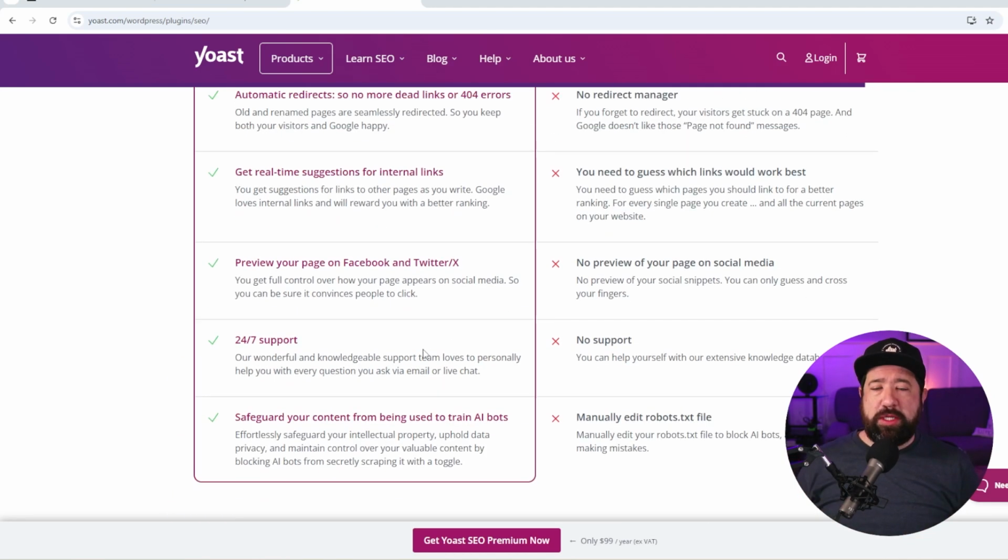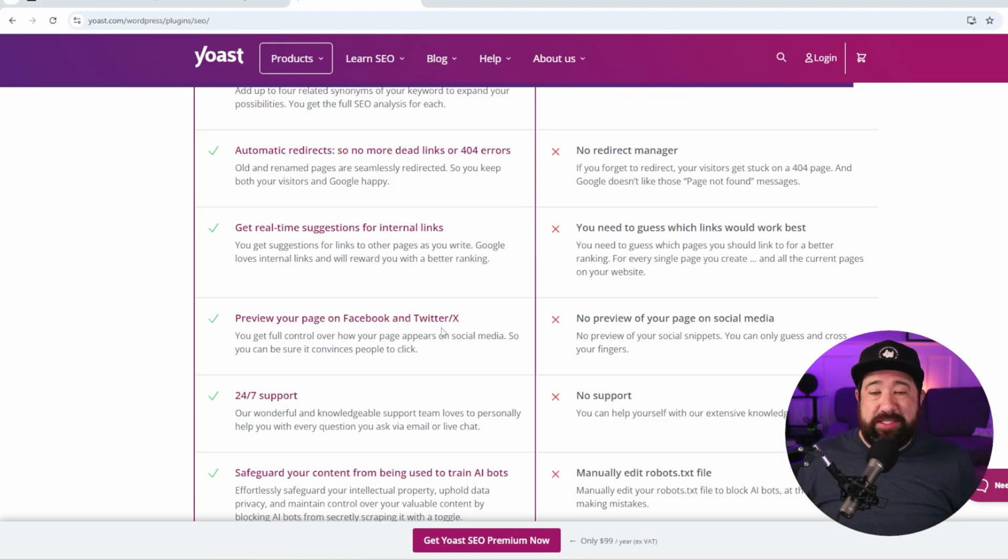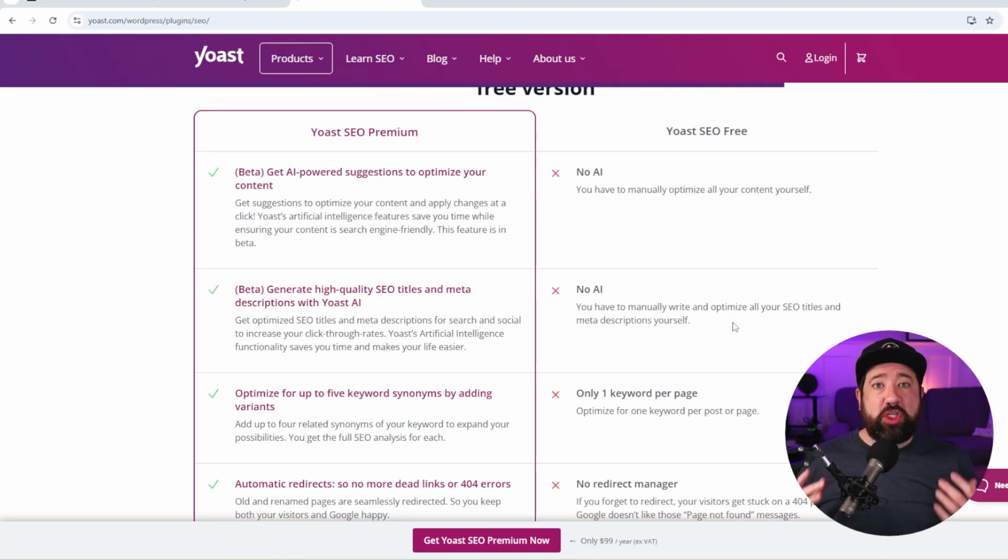I don't know why on earth you would need 24/7 support for an SEO plugin, but whatever. And then it also allows you to see your page on Facebook and Twitter. Who really cares about that? So the biggest things that they're showing as differentiators are that AI is baked into Premium versus it not being baked into the free. But let me share a little secret with you guys. You could literally use ChatGPT to help you optimize your titles and your content for free, and ChatGPT is also free. So again, is it worth $99 a year for those couple of extra things that you can easily use other free tools to do for you?